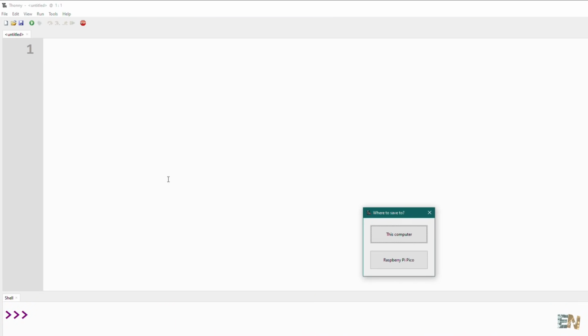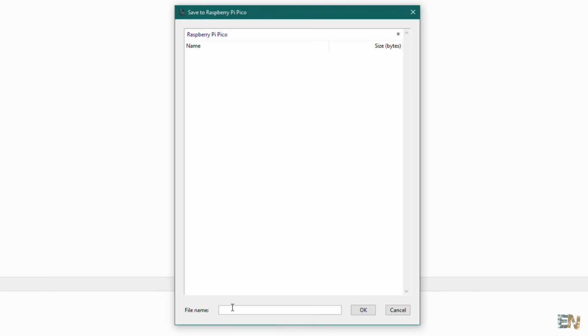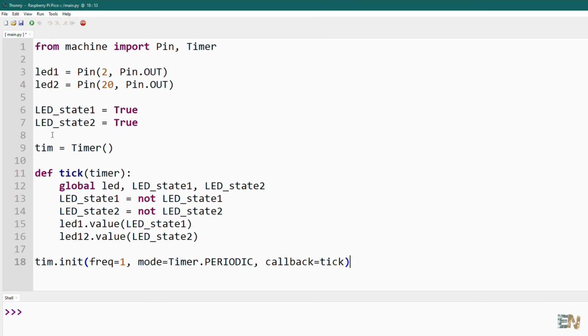Let's create a new file. Click the save button and here select to save it to the Raspberry Pico. Now it's very important to name this file main.py. If you give it a different name, it won't run automatically, because the Pico is always looking for the main.py file. So now we can add our code.